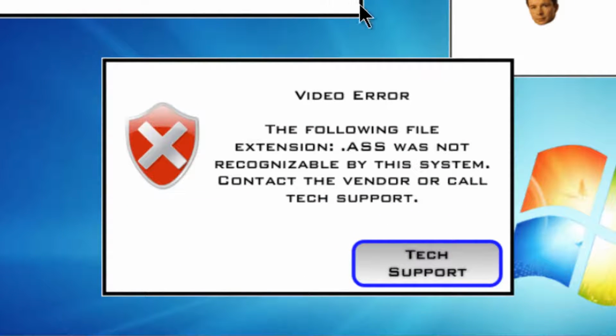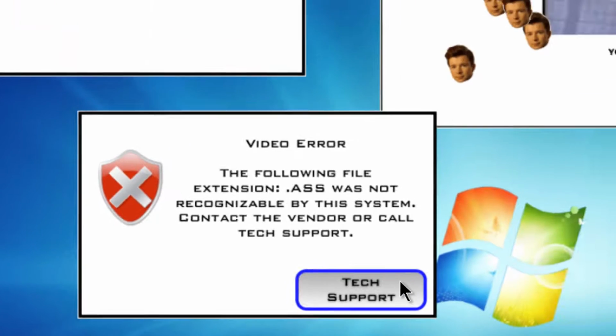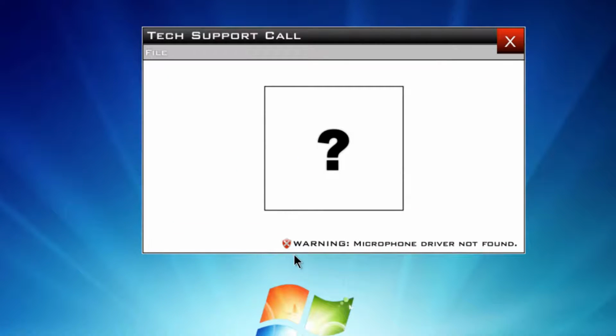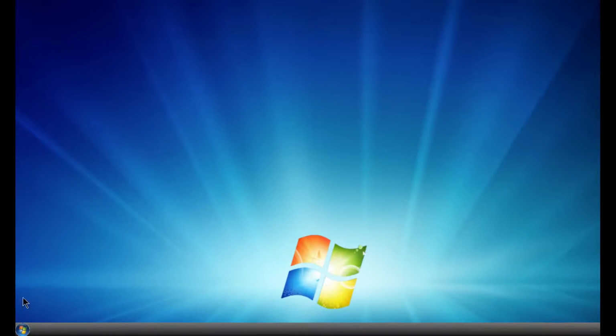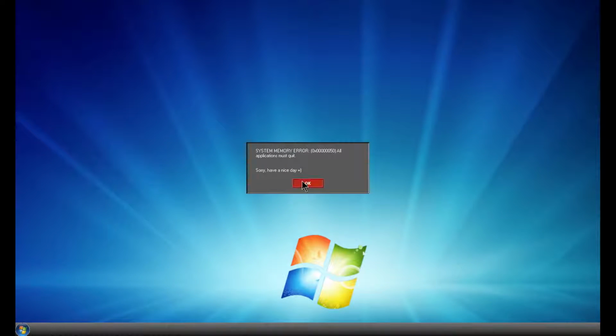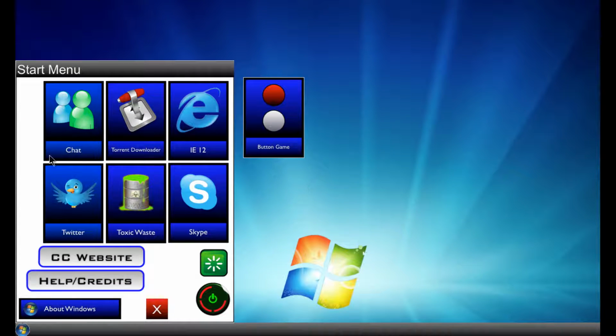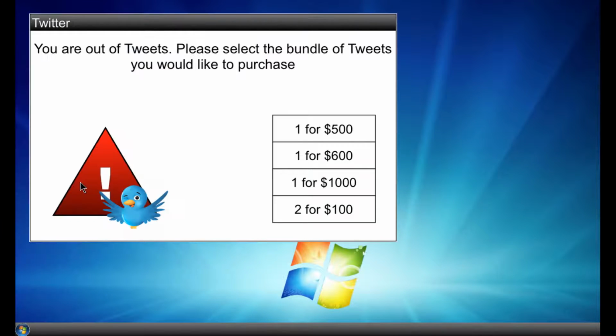The following file extension .ass was not recognizable by the system. We had to call tech support. Oh, great, because the microphone driver was not found. Great. Anyway, what's next? We got the Twitter, and I'm out of tweets. Jeez, that would be the better buy right there. Anyway, 2 for $100, but honestly, Twitter's free, so I don't know what they're thinking right there.